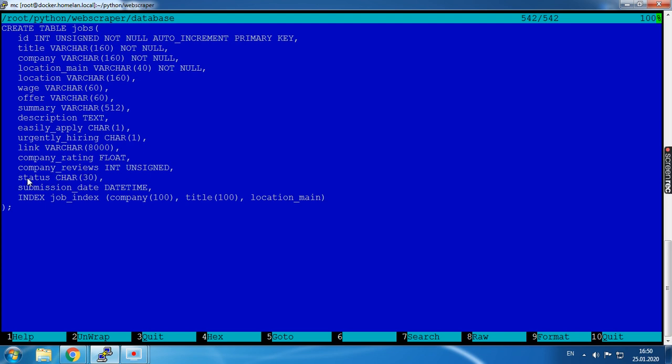I put an additional field for the job. It means status. I'll show you how I'm gonna use that in the future. And submission date. Submission date is the time and date when I actually added that job in my database. I'm gonna need that in the future, so I don't use that right now, but I think it could be useful.